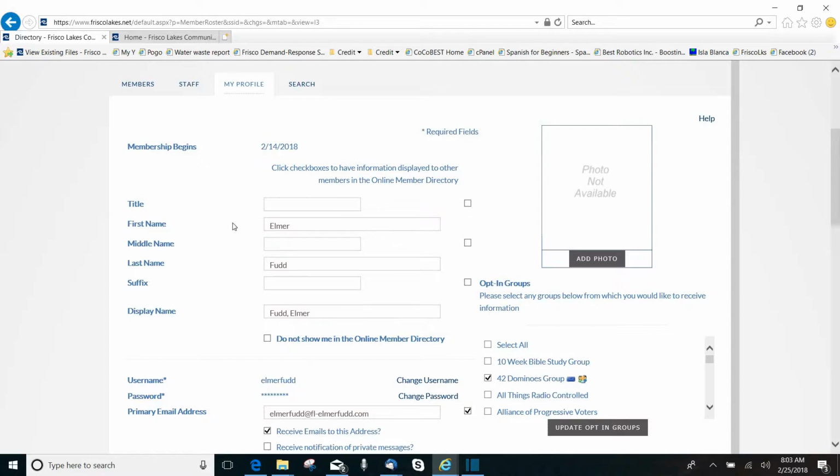It has a section up here for names, and you can add a title. If, for example, you're an MD and you wanted to say doctor there, you would put that in as the title, and then you would check this block over here to make sure that showed up in the resident directory. If you want a middle name to show up, you put it in here and check this block. And if you have a suffix such as junior or the third or the fourth, and you want that to show up, you would enter it here and then click on this block.